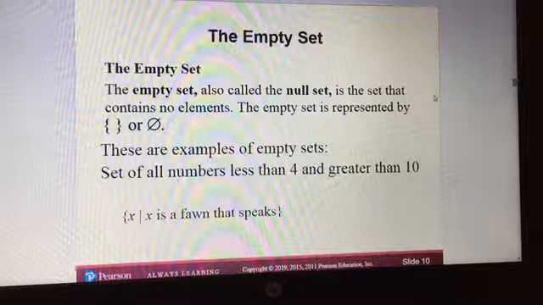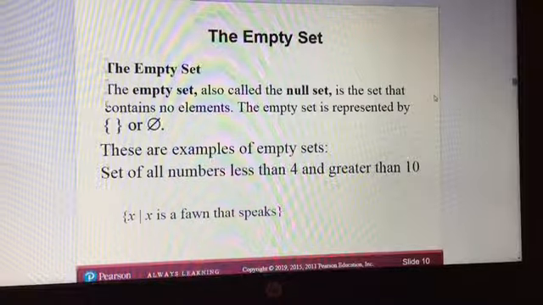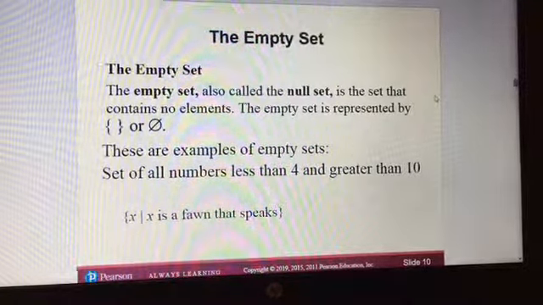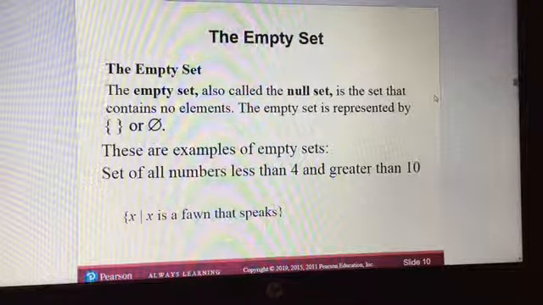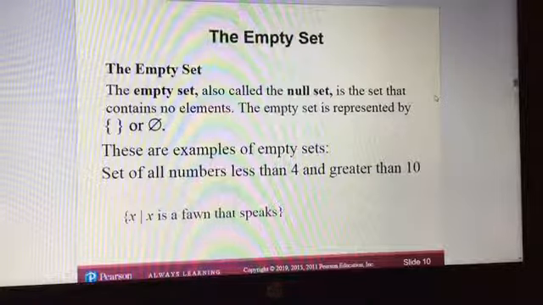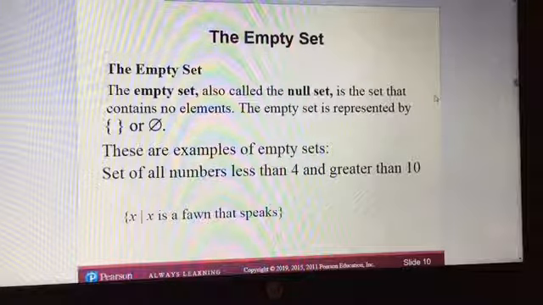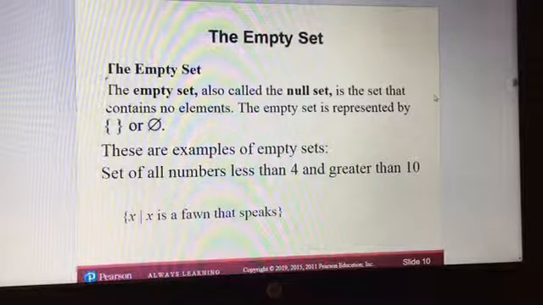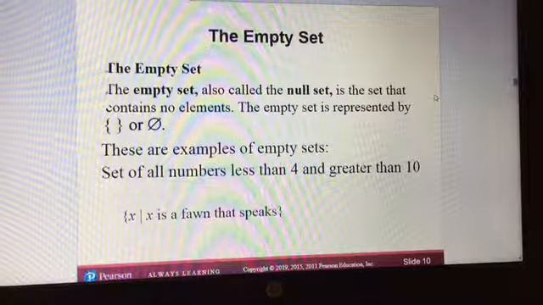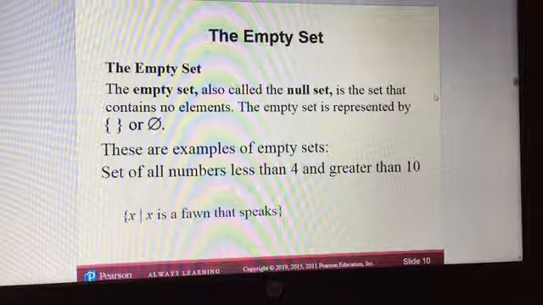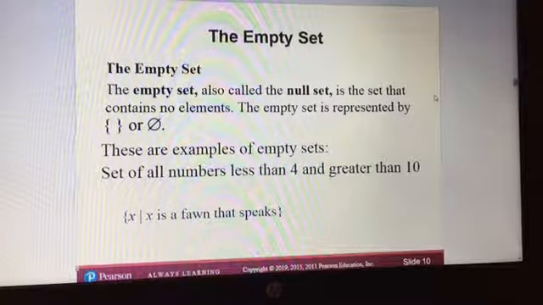So here's an example of an empty set. The set of all numbers less than 4 and greater than 10. So the difference here is that word and. If we wanted to make it a set with values in it, we could say or, but and means that there's an intersection. And obviously there are no numbers that are less than 4 and greater than 10. It just does not exist.